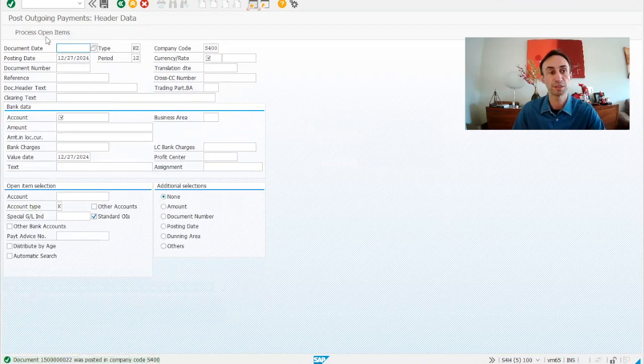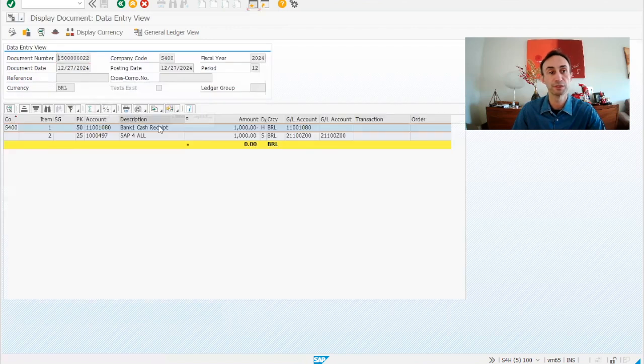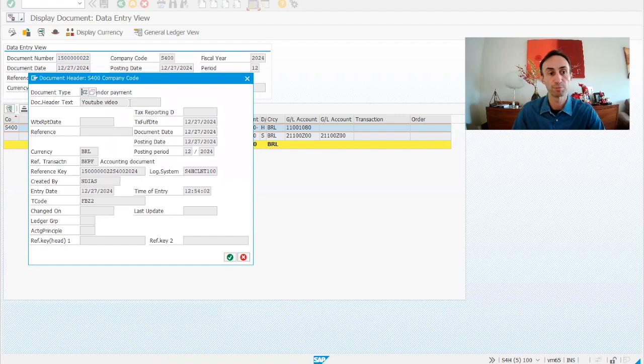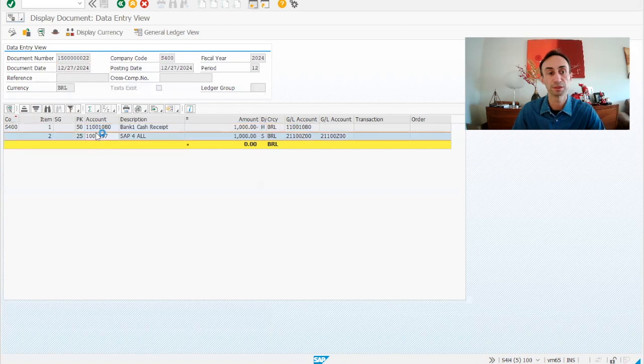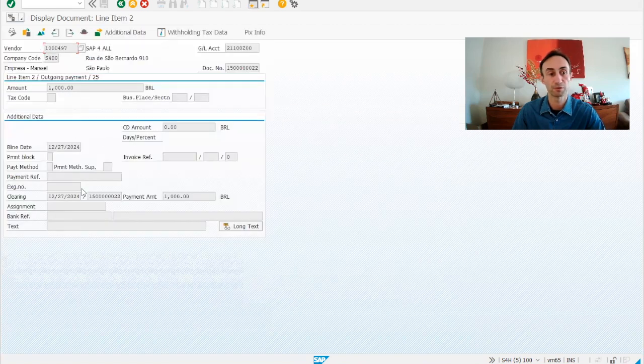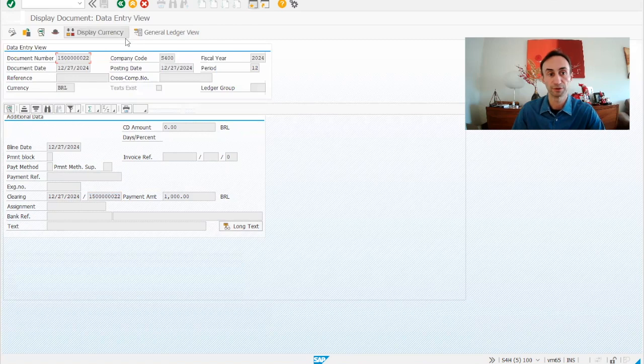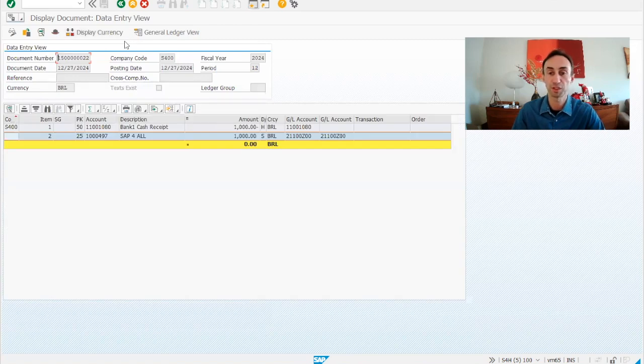So the document has been created. We can go here to the document and then we can display the document itself. And then I can find here in the header that we put in the document header YouTube video what we inserted in the previous screen. If I double click, I can see the line items, line item 1. And if I double click here, I see the line item 2. So basically here I have the clearing document because this is not an open item anymore for my vendor. So pretty simple. Now let's switch to the Fiori app.